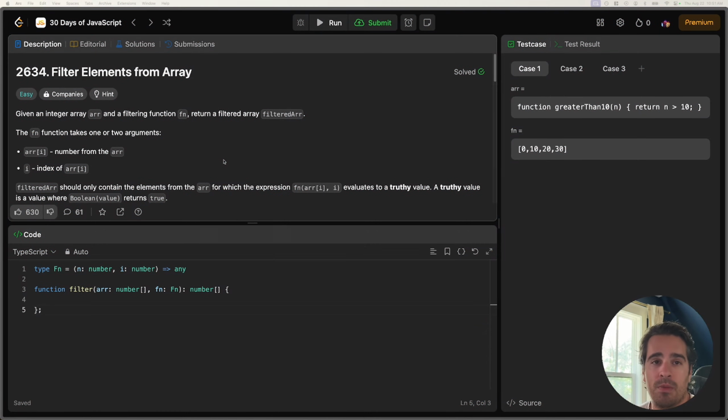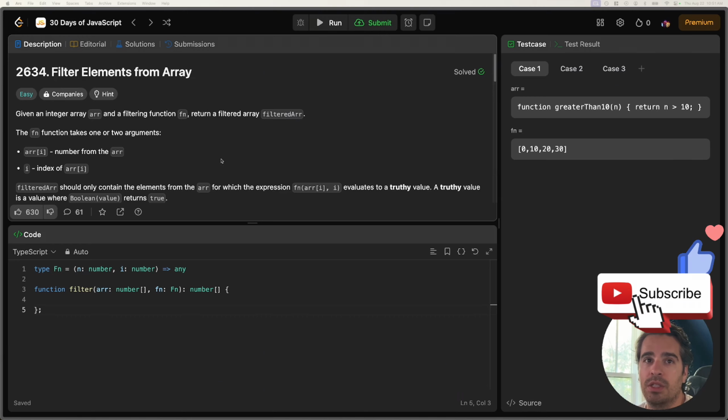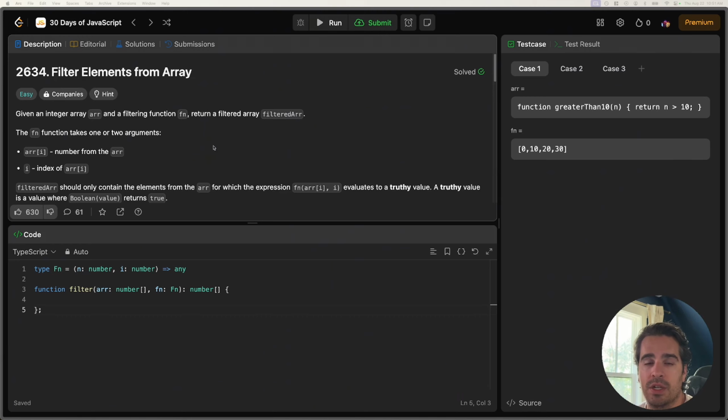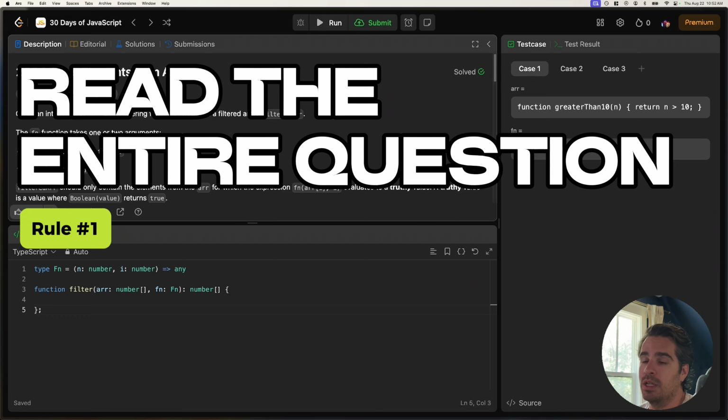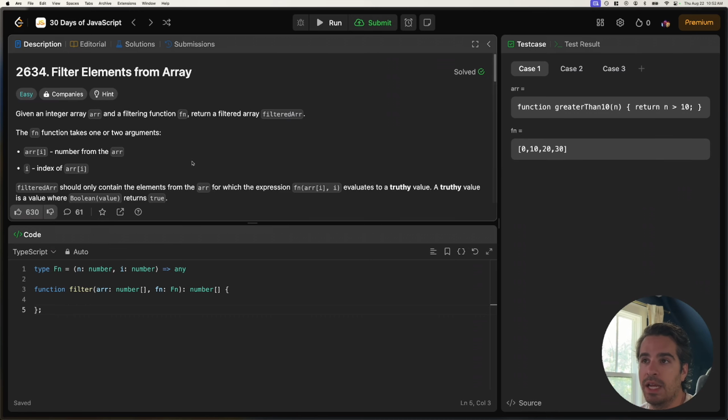Okay, so the first problem we're going to be looking at today is 2634 on Leetcode's 30 Days of JavaScript Challenge. Feel free to walk along with me, but I'm going to just explain how I would come to the solution for this to try and help you guys prep for interview challenges. Okay, so rule number one in an interview question: read the entire question from start to finish, one time through, before you start solving anything.